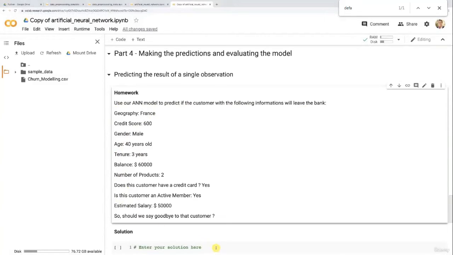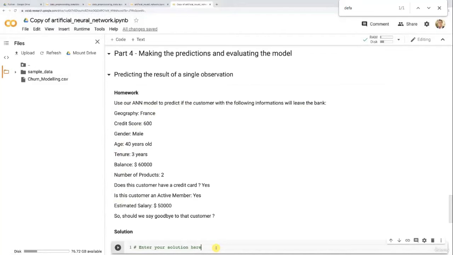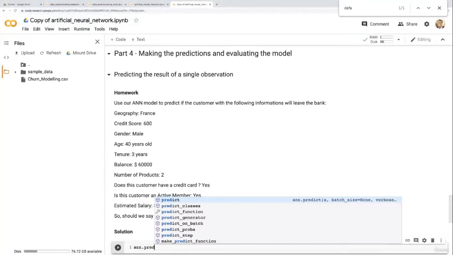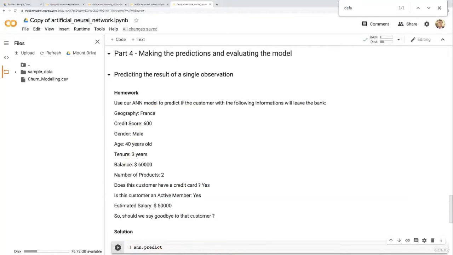So this code cell here, we left this to enter the solution, but this is just too common. Let's just remove it. And now, how do we complete this homework? We need to get first our ANN model from which we're going to call a new method, no different than the add method or the fit method. We need to call the predict method. We call this predict method to predict if, yes or no, the customer with the following information will leave the bank.